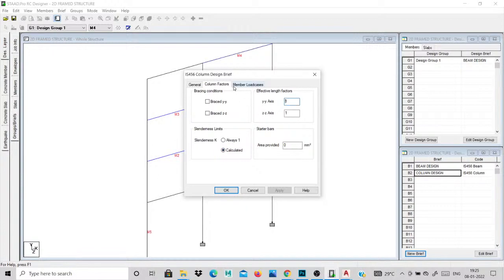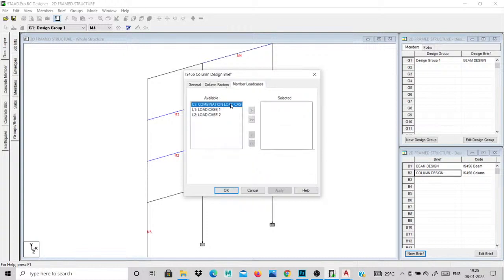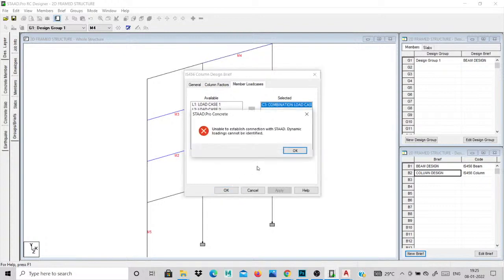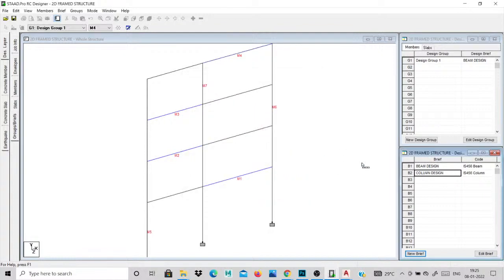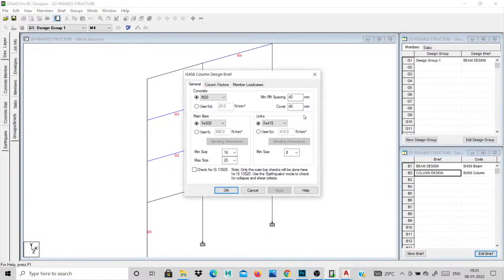Then go to member load case. I simply select this number, then transfer to selected areas. I simply transfer to selected areas, then click OK. I simply select this OK.